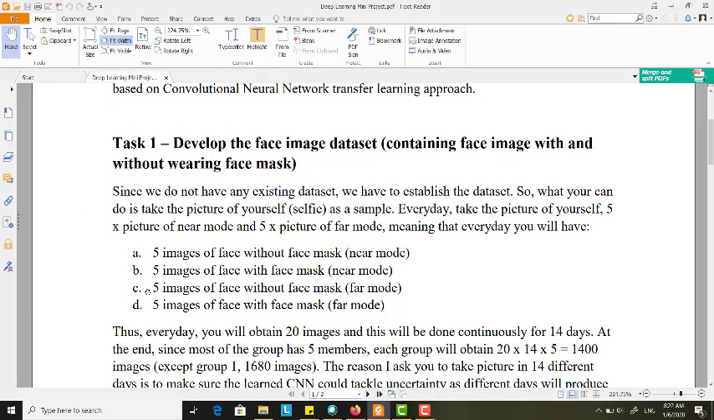So this is the description of how to do it. Since we do not have any existing data set, we have to establish the data set. So what you can do is take a picture of yourself, of course a selfie, as an example. Every day you can take 5 images of yourself in near mode and 5 images in far mode.